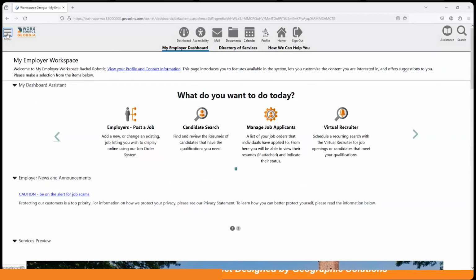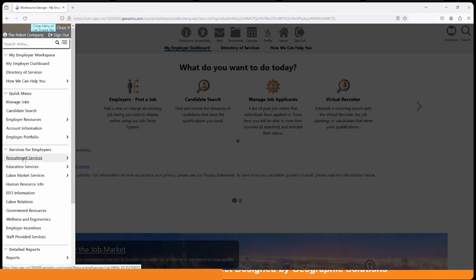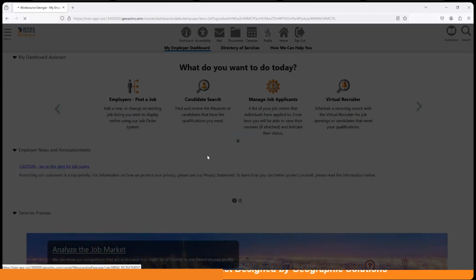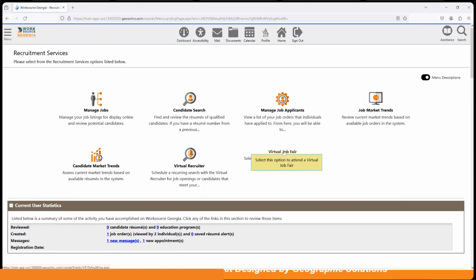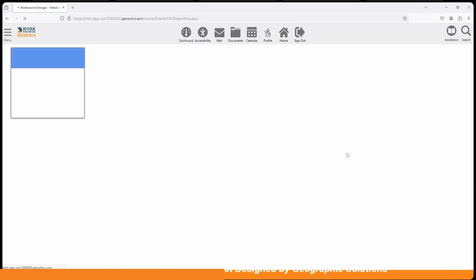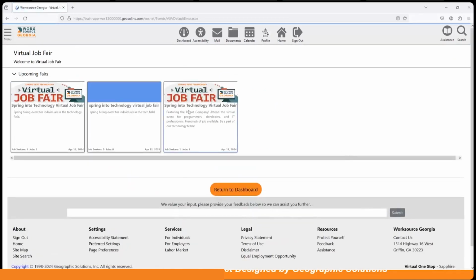going to go to the left-hand navigation and they're going to select recruitment services, and then they're going to select virtual job fair. And then here is the information. Now, for whatever reason, it looks like it went in twice because I only had one in here earlier, but this is the one that I just created right here.